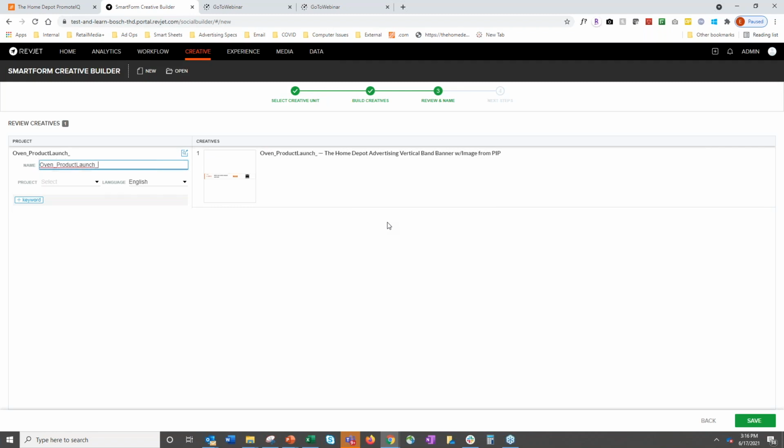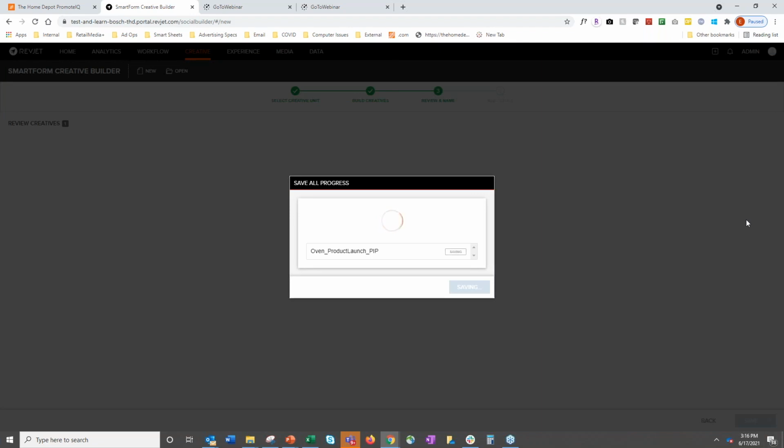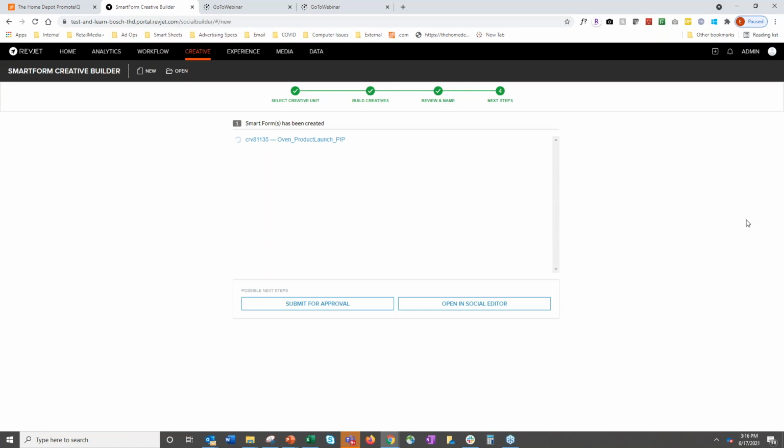If I was running a test to see which converts better, a PIP page, product information page, or a brand filtered PLP, I might want to call that out as well. The next thing that I'm going to do is hit save down in the bottom right-hand corner. And now my banner has been saved in Revjet.